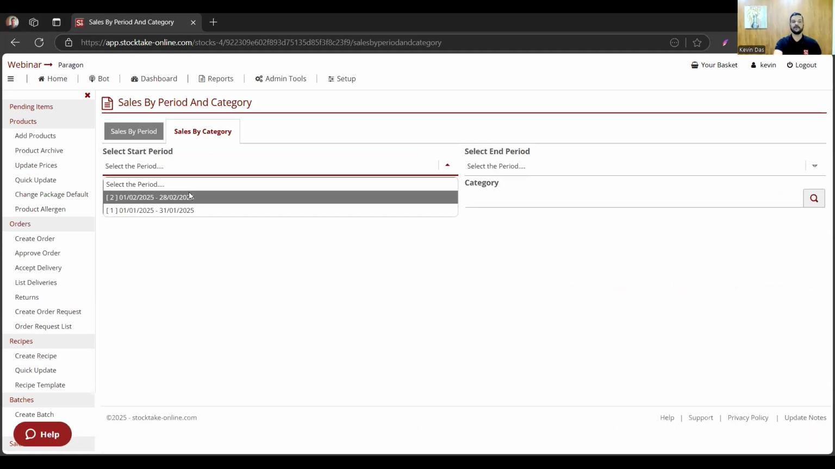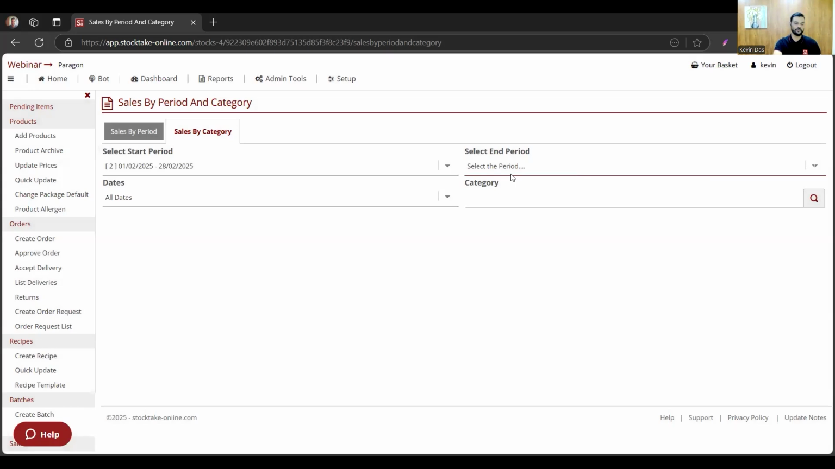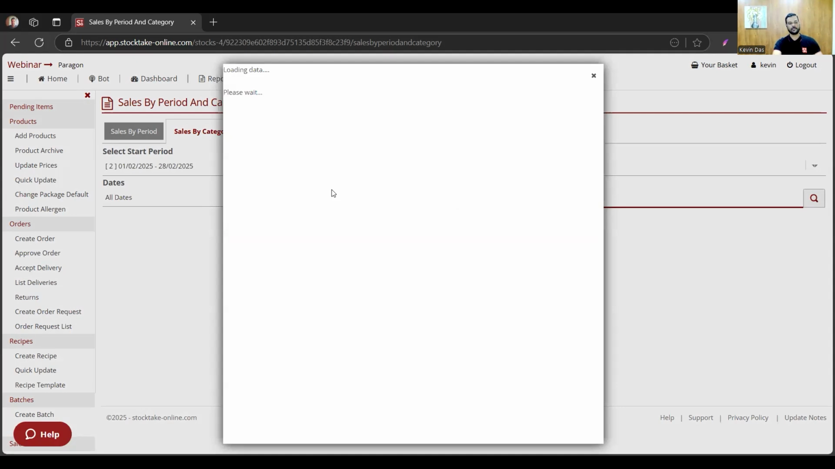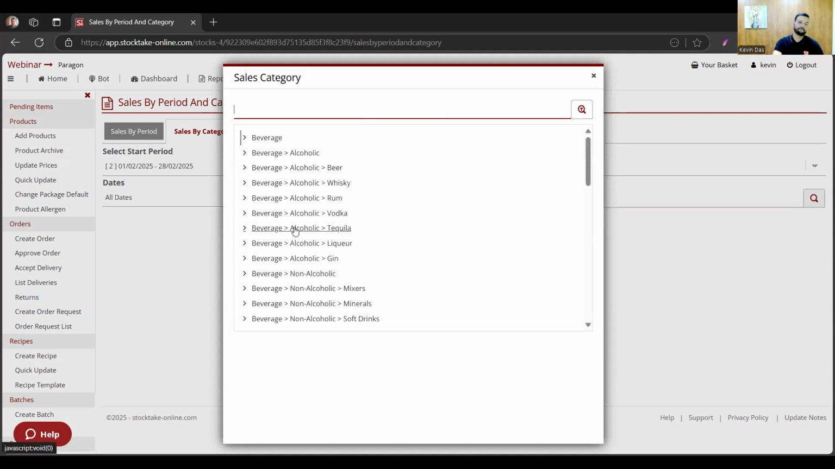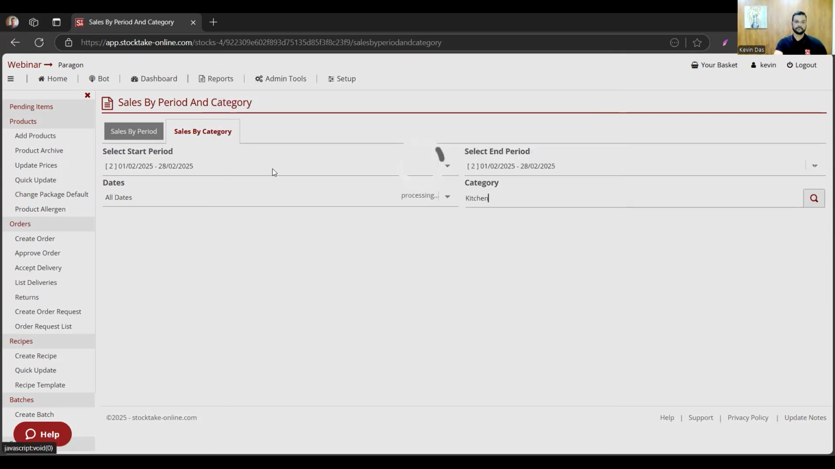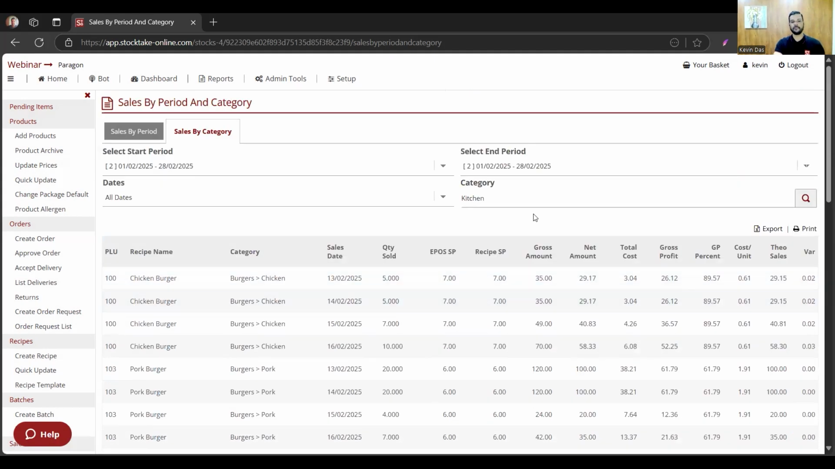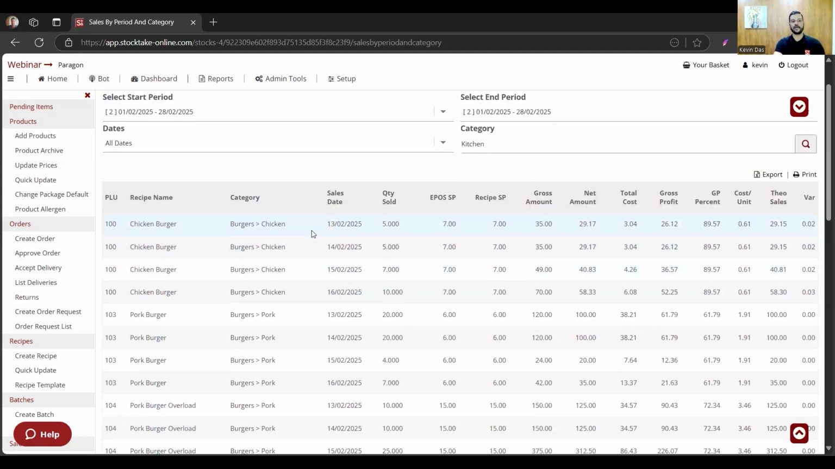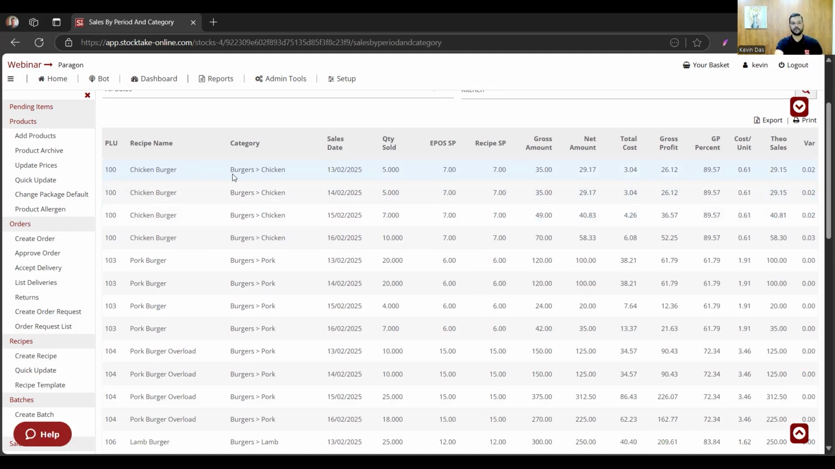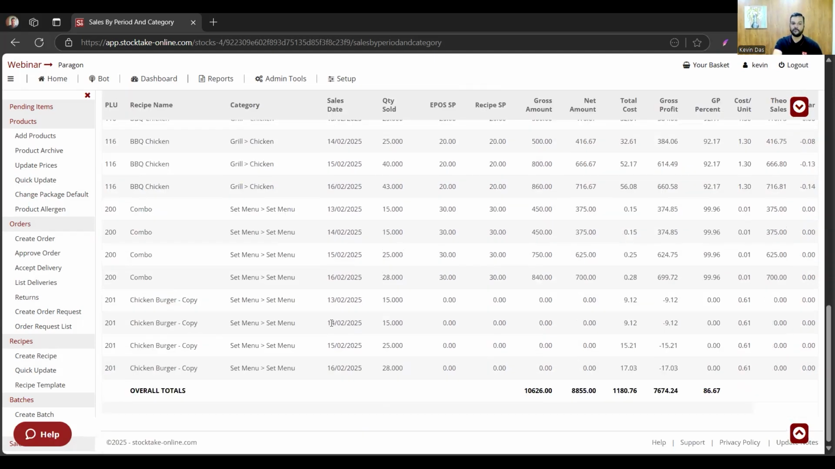Coming to sales by category, I'll just show you how it works or how it looks. We'll go for all dates. For the category, I'll choose again kitchen. So over here, you will see that in the kitchen, what I sold, on what day I sold, how many of it I sold. So for the 4 days of the 13th, 14th, 15th, and 16th that we recorded the sales for, it will show you the chicken burgers that were sold. It will break it down for you.